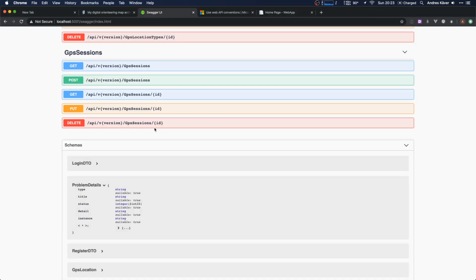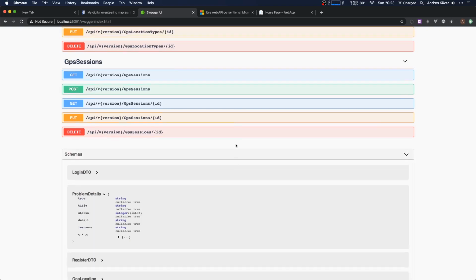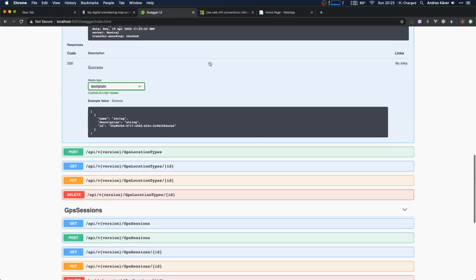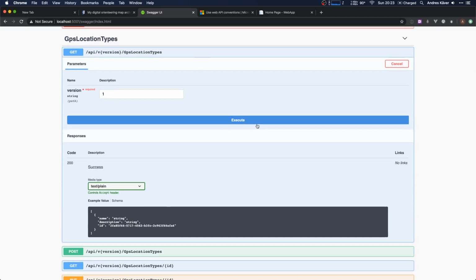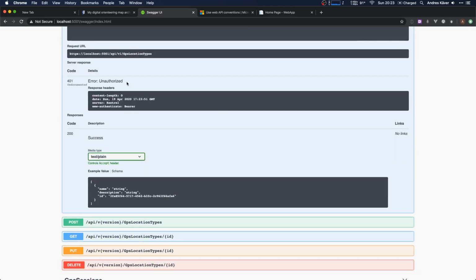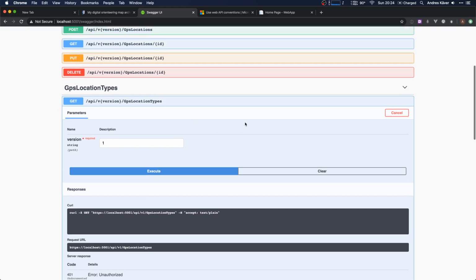So let's test it out. Location type, not post. That one here. Execute. 401 unauthorized. So I need to provide the token here, but I don't have the token. Or even if I have the token, how can I add it here?